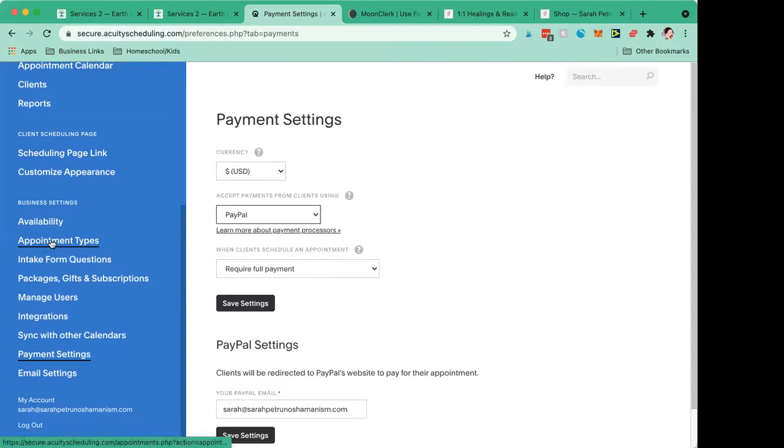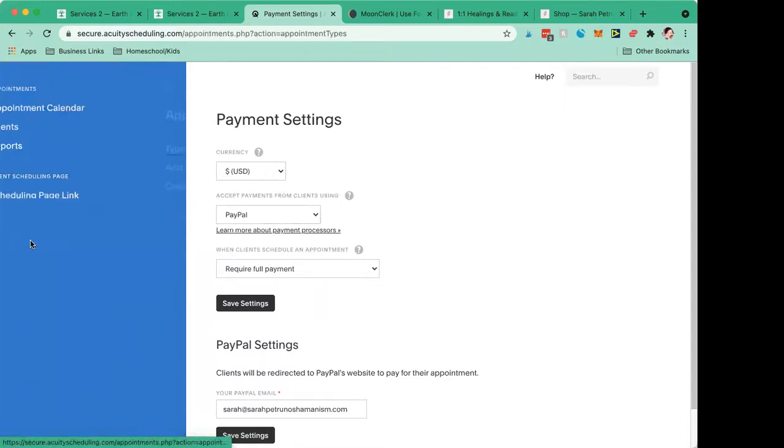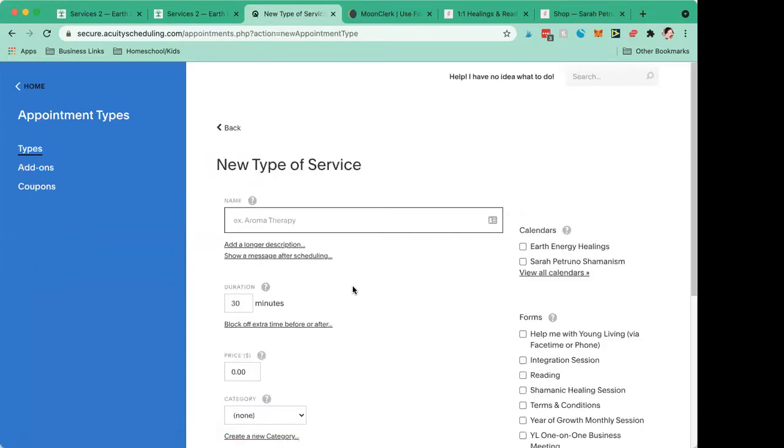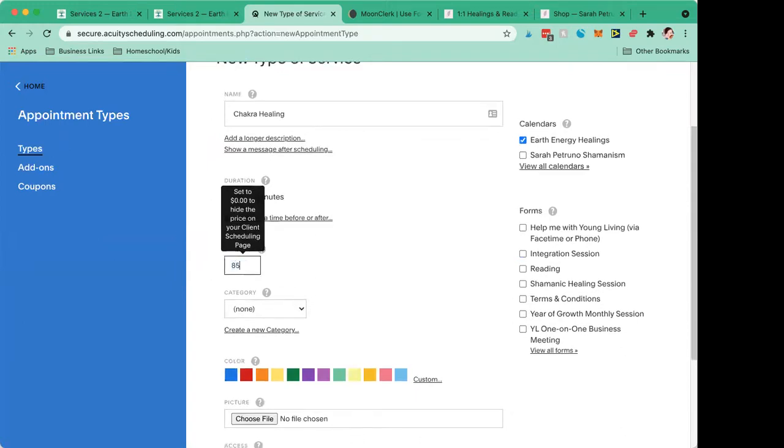Then you're going to go to appointment types, and here would be the same thing. You can choose new type of service, new type of group class, or whatever, but we're not going to do that right now. We're just going to do new type of service. When you create this type of service, we select our calendar. Earth Energy Healings is your business, and maybe we'll do our chakra healing. It's 30 minutes, and our price is $85.